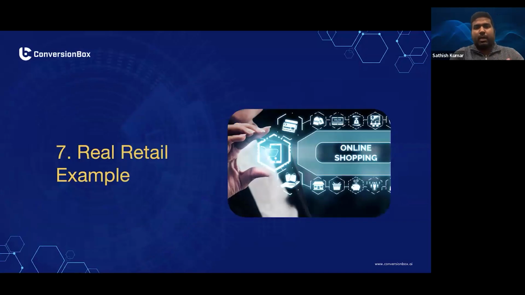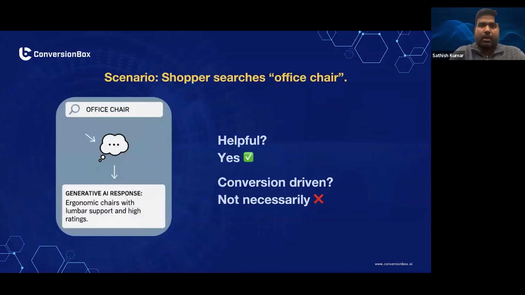So let's take a real retail example. Let's assume a scenario where a shopper is looking for an office chair. The response from Gen AI would be an ergonomic chair with lumbar support and good ratings. It will give them a lot of options, and that's it. It is helpful, but will that solve the problem of the customer? Of course not.